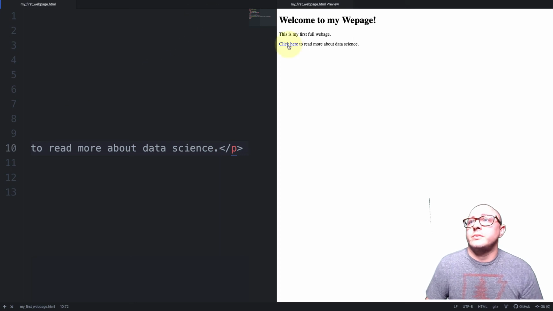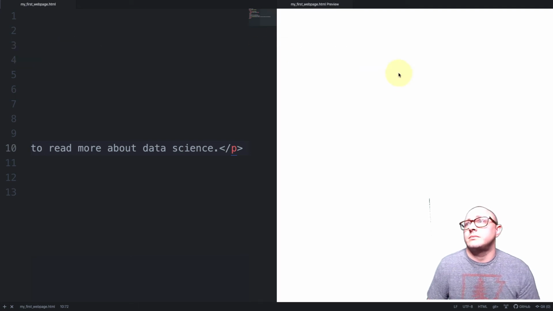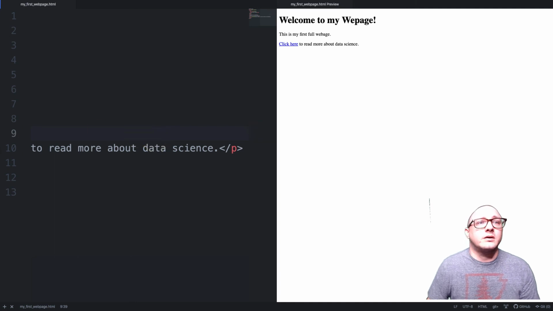Here, notice that we have an anchor tag and it is fully functional. If we click on it, it'll take us to the website. And again, it won't work very well inside here because this is just a preview window. But we can just reload.